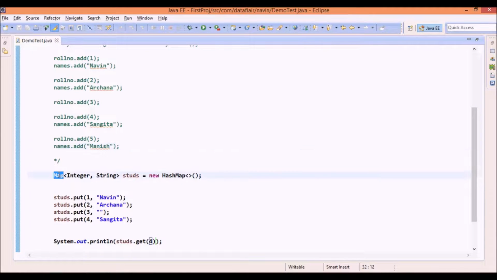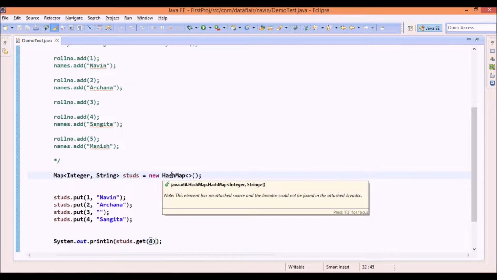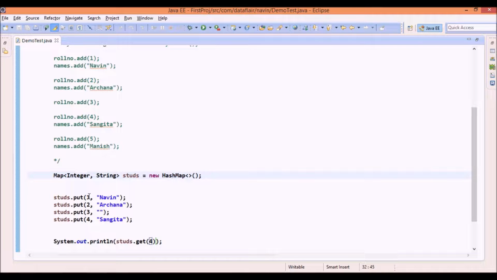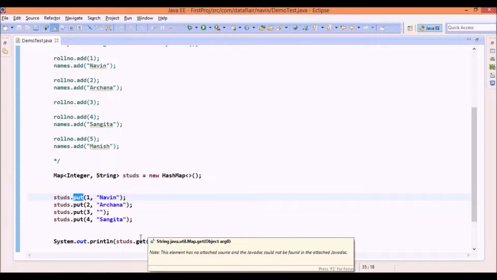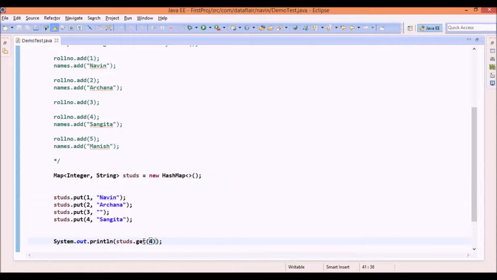Map here is an interface which accepts two values. One is key and second is value. And the map here is an interface which is implemented by a class called HashMap. Here I'm adding all the elements with the help of the put method. So put is a method which is used to add elements in the map. And in get you have to pass the key to get the value.